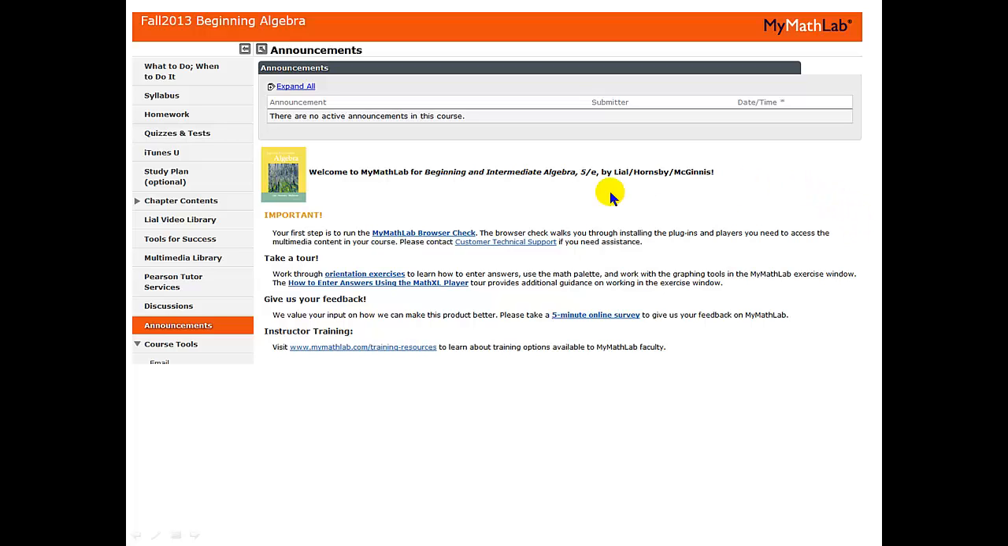And we just jumped to another button, the announcements. I did jump over these, and so we're at the next correct button. Don't ignore announcements, because I do put announcements in there, but right now this is an announcement from the publisher, and this link right here, MyMathLab browser check, is very, very important to you to make sure that your browser is acceptable to MyMathLab and that your browser will work with MyMathLab.